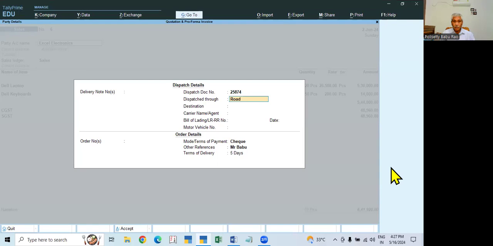To road. Then destination. Their company is also in Hyderabad. So Hyderabad carrier agent, for example, SRMP service. SRMP, the lorry people will give LR. So 265 something, 24, date is 2nd June, and the vehicle number is ES07X, phone number. So this is the number, and here the order details are not required.